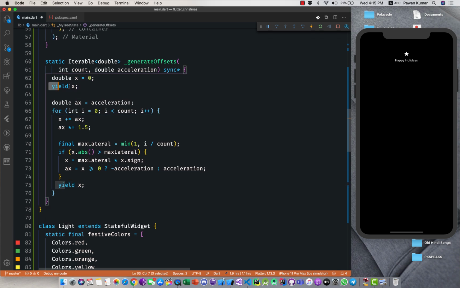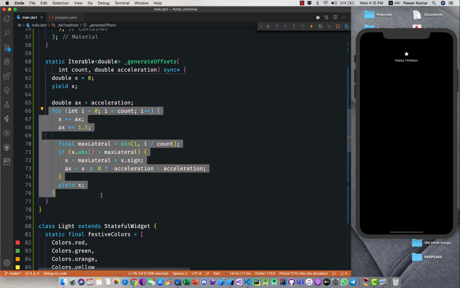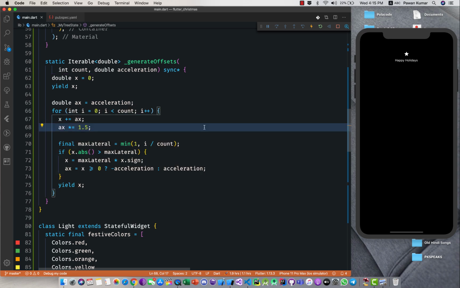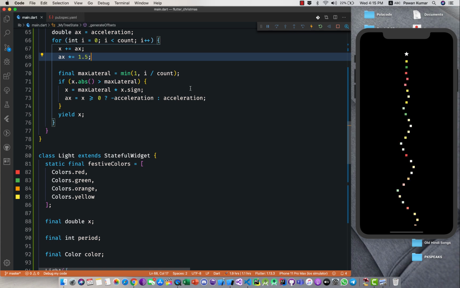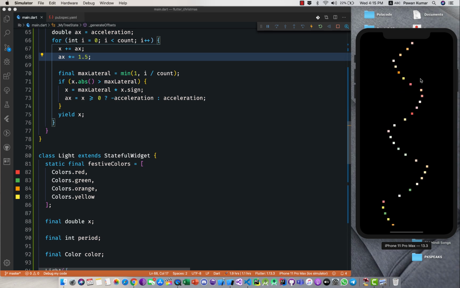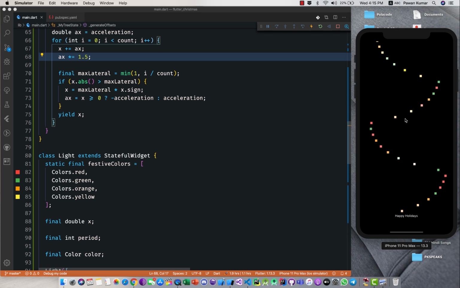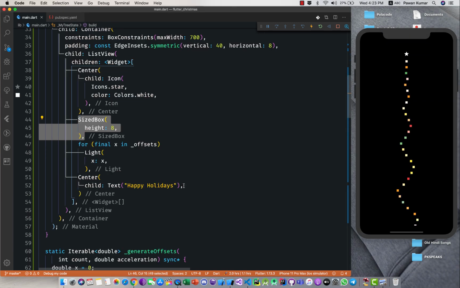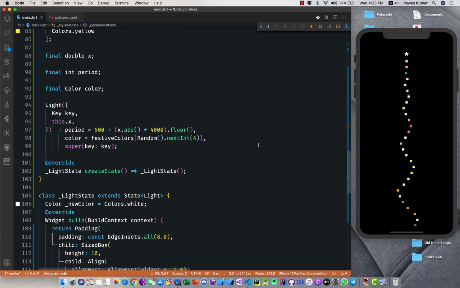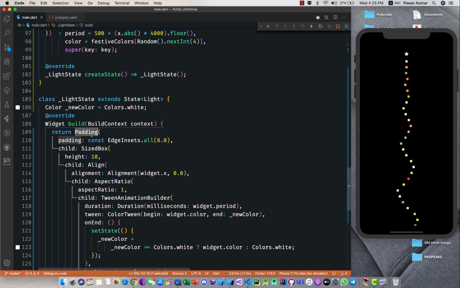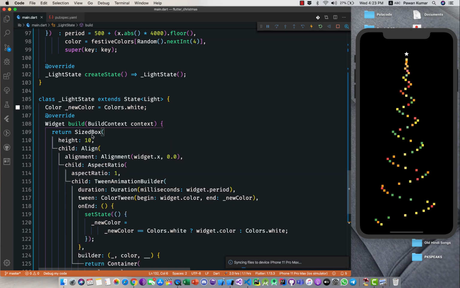So once we yield the value as 0, after that in a loop we will yield so many values. Now if I do a hot restart, it should create some values. As you can see, we have a tree, and it's a very, very long tree. It looks good, but I guess we have one problem. We have added a padding here, so maybe this is the reason it's not looking how we wanted it.